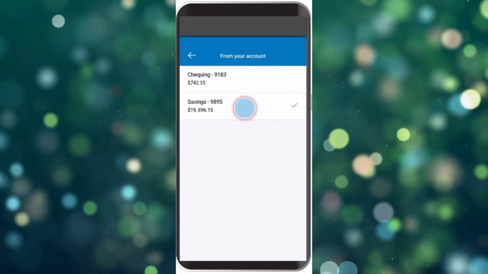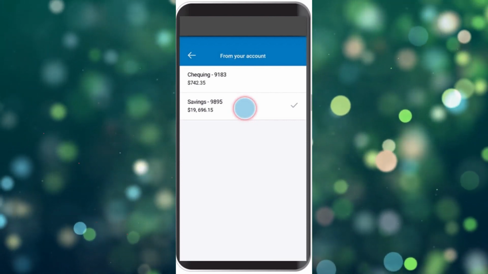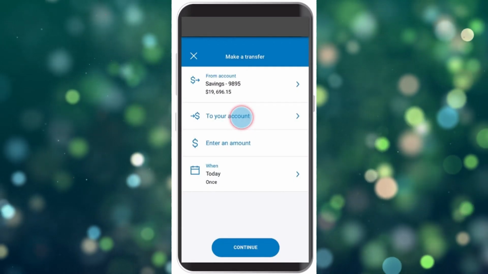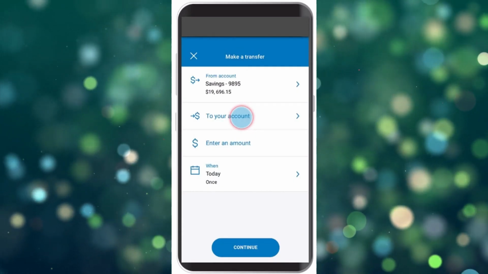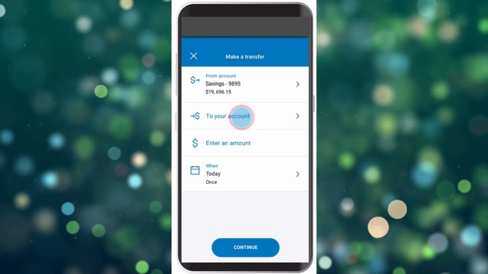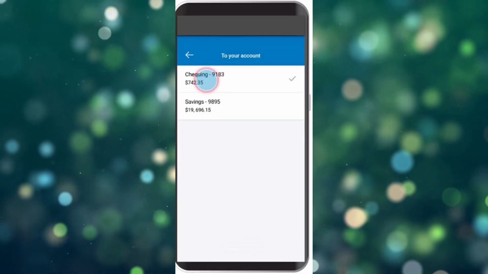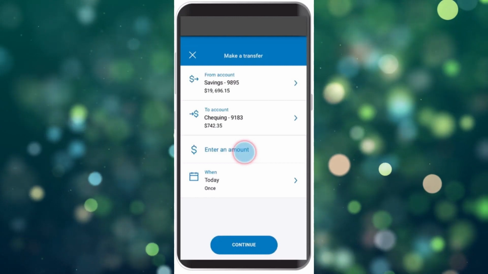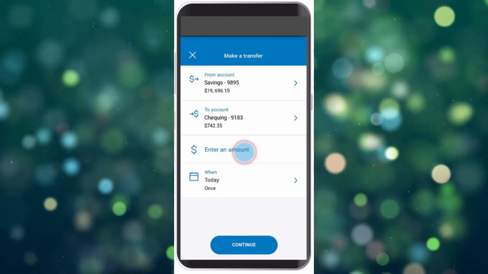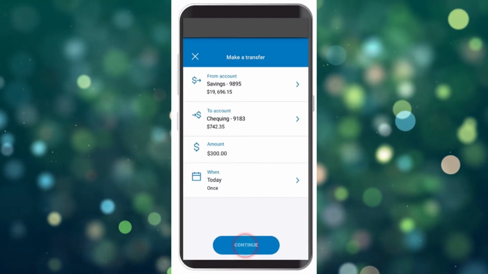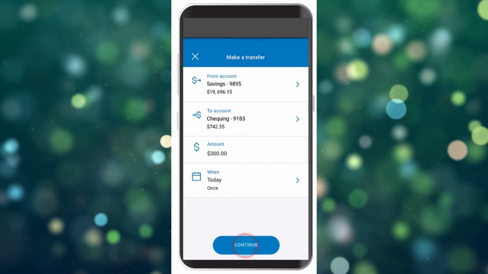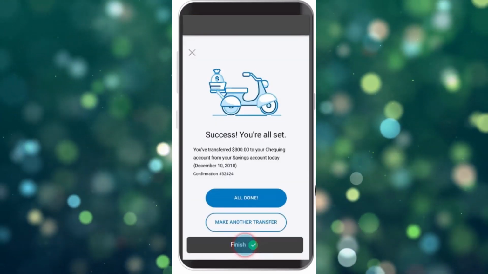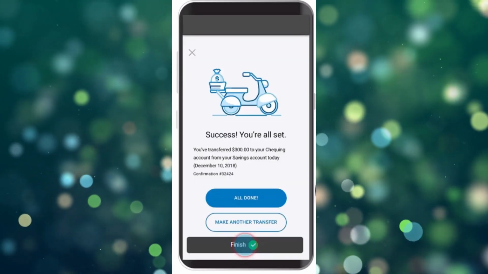Now once you have done that, simply enter the amount you wish to transfer, and once you have done that, you can select the date and frequency. And once you are okay with all of the details, tap on the option continue, which is on the bottom side of the screen, and there you have it. That is basically how you transfer money on your Bank of Montreal account.